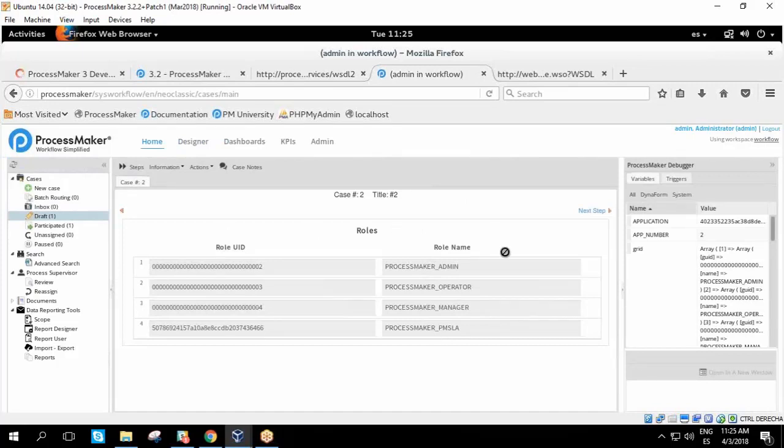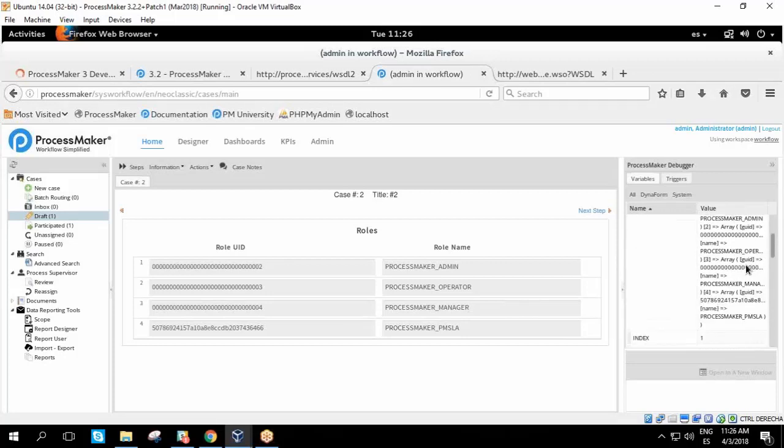So here I've got every role stored in a row of the grid, with the role UID in this column and the role name in this column. That gives us a nicer presentation of the information we got back from the web service, without having to read over this ugly looking response here in the debugger.